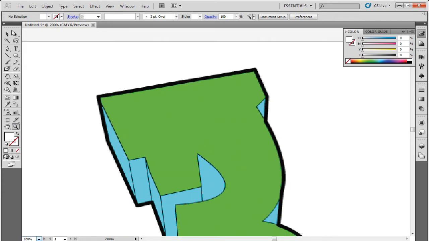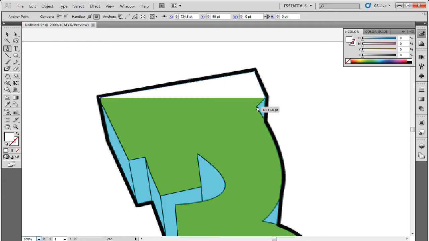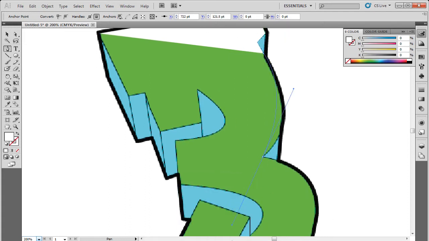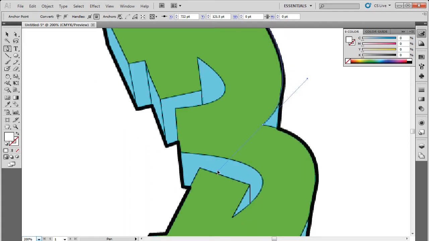I got this 3D graffiti here, and I'm just going to choose the pen tool and select each point on the outline. Just make a point on each outline. If your text or whatever you're doing it on is 3D already, obviously you don't want to go on the 3D part. You just want to go on the outline.